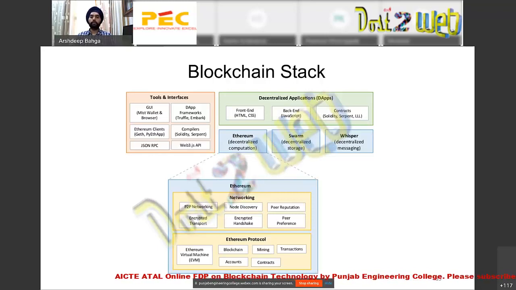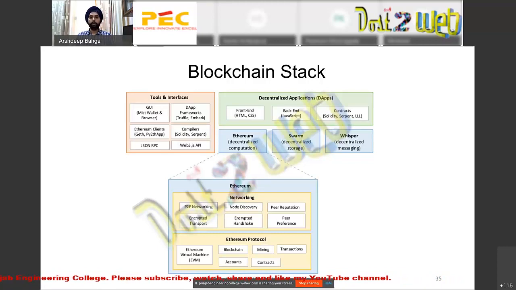For example, compilers for the smart contract languages like Solidity and Serpent and other languages. And blockchain clients, for example, the Geth Ethereum client and the Parity Ethereum client, and wallet applications like the Mist wallet and the MetaMask wallet, and a number of dApp frameworks which allow us to develop decentralized applications, like Truffle, Embark, and other frameworks.